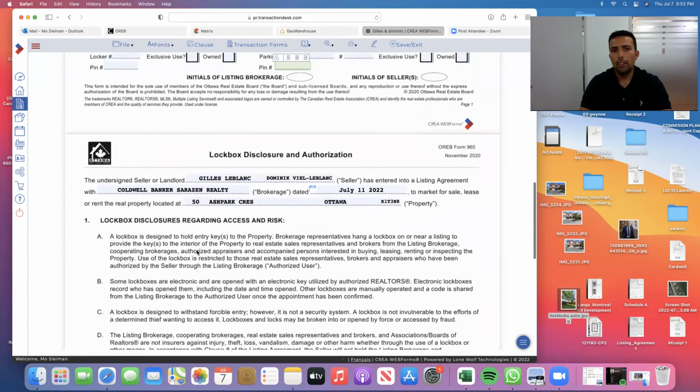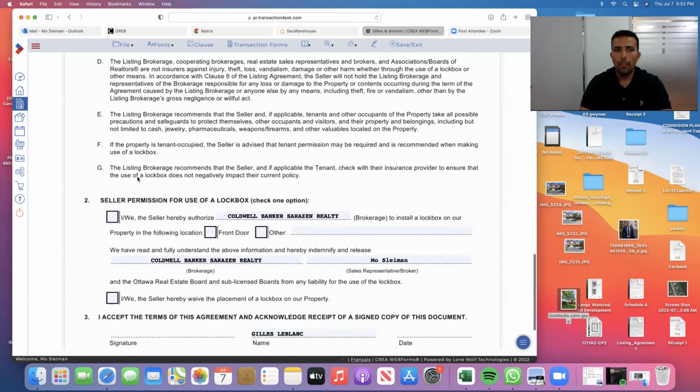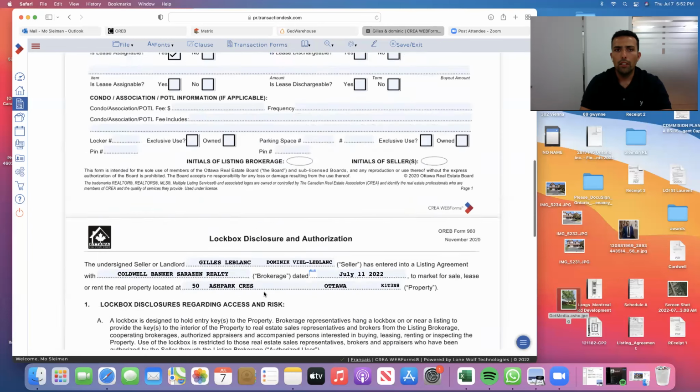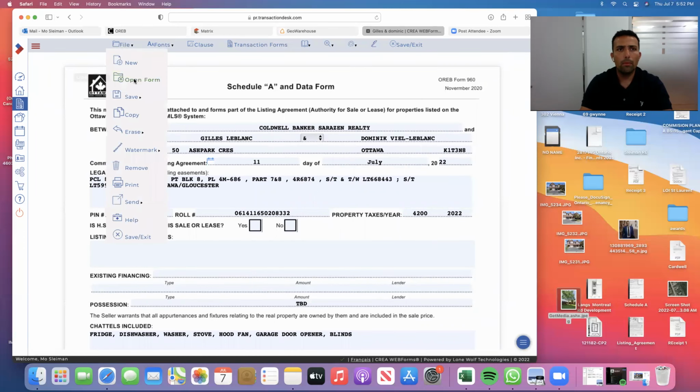And then down here is the lockbox disclosure. So again, you have their names, brokerage, the address, and I, the seller, hereby authorize Coldwell Banker to install a lockbox. Where? On the front door, other, put where you're going to put it, or we waive the placement of a lockbox on a property. So no lockbox, you would click on this. So whichever one applies, click on it, sign, and they date. So that's it for the data form.